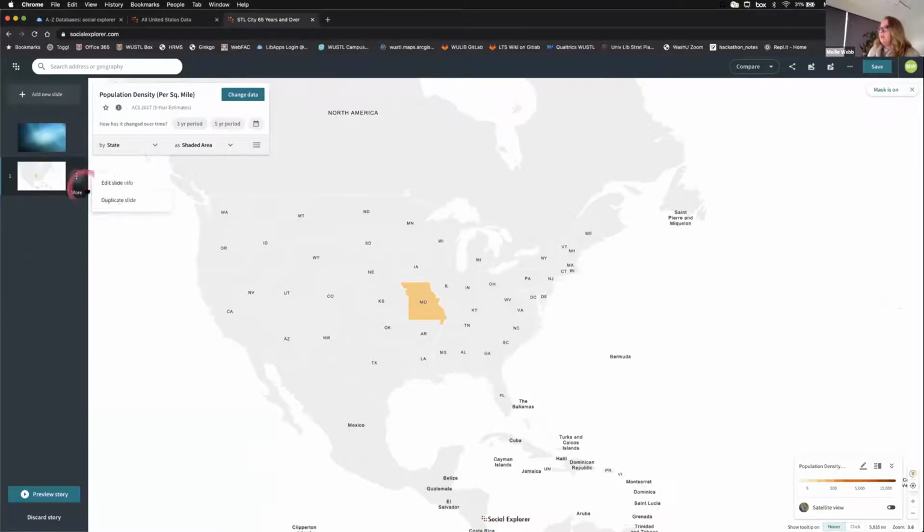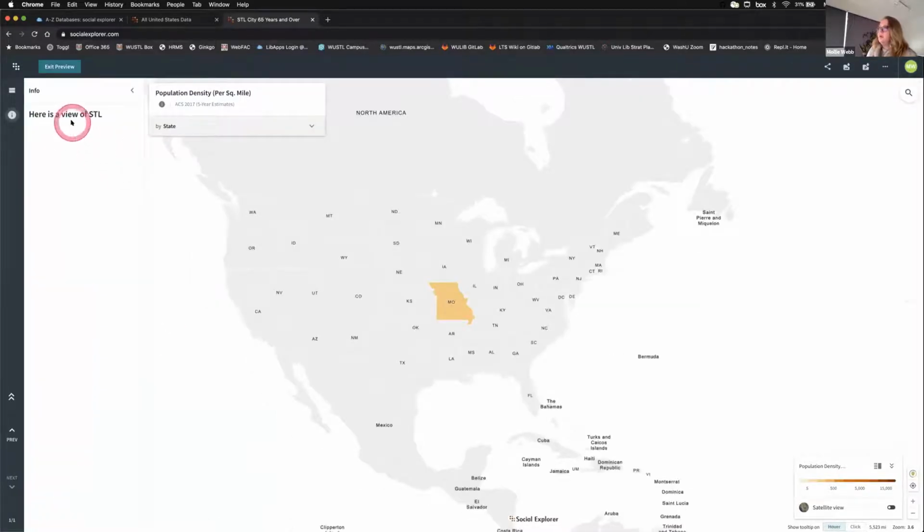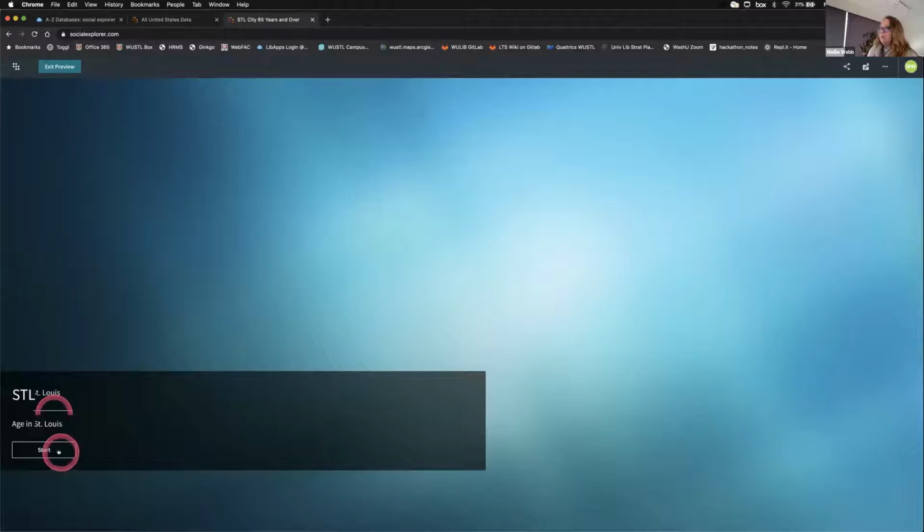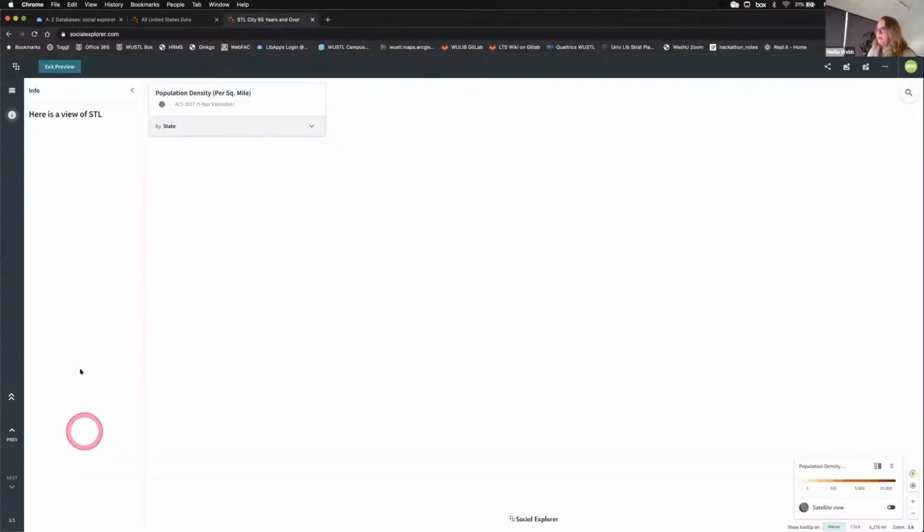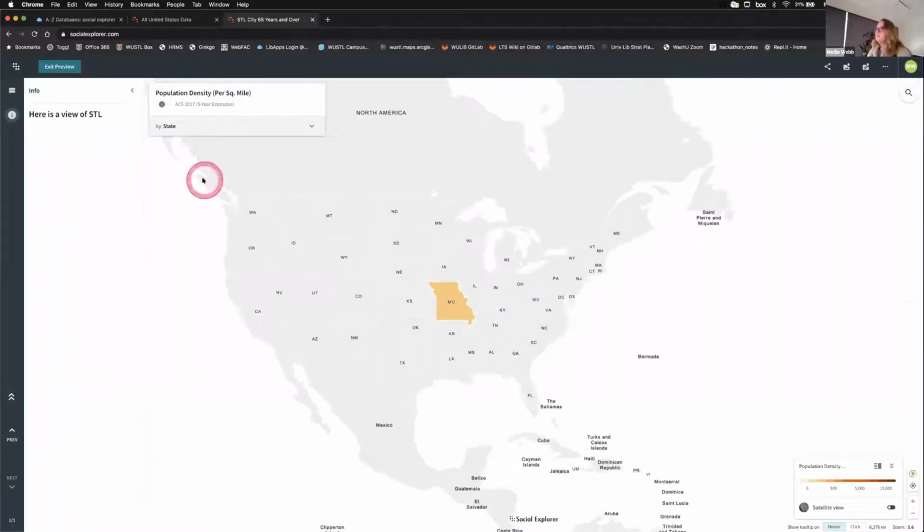If I haven't entered anything for the slide, then the sidebar won't show up because there's no information to show. So if I just say preview story, this sidebar where I entered in those few bits of text would show up here. And then you can navigate forward or backwards depending on how many slides you have entered. Okay, let me exit preview.